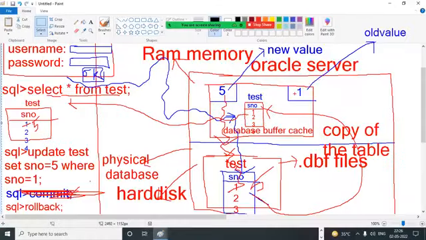This old value is automatically transferred into where? Into the new value place only. Here 1 is automatically transferred into the 5 place. That's why the old value is transferred into the new value place only. Now here it is 1 only. So that's why it undoes the transaction from memory. This 1 is written into the 5 place, automatically. That's why rollback always means undo the transaction from memory.